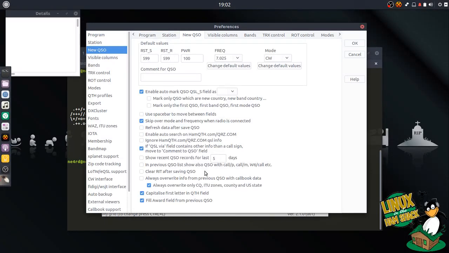So the new QSO sets up default parameters for every new QSO that you have. Like if you only run QRP, you can go ahead and change your default power setting to 5 watts. Or if you have some other rig that has some random power setting, or if you always use like 25 or 50 watts, you can go ahead and put that in here. I'm just going to leave it at 100 for right now.